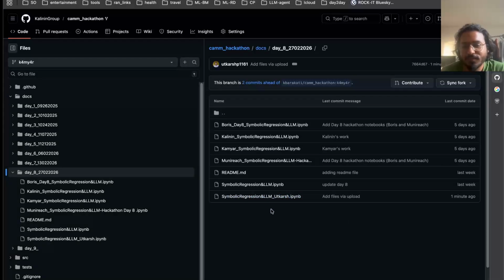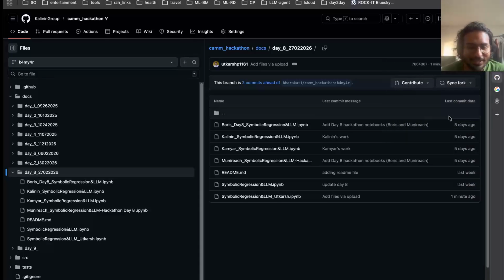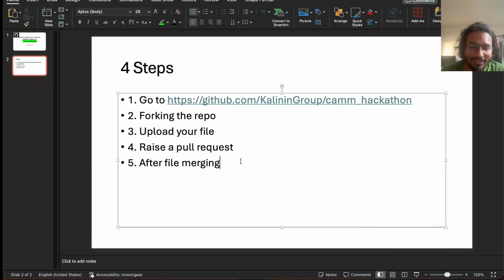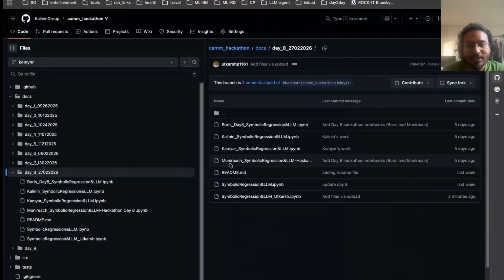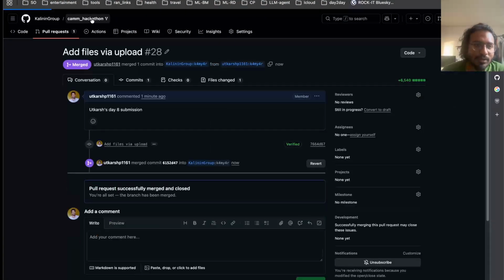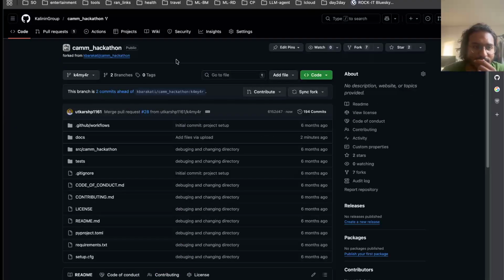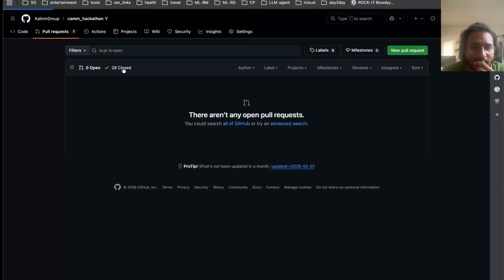It got submitted. And now at the end, you can see that we forked the repo, we uploaded our file, we raised a pull request, and I merged the file as well. So usually when you submit, you will be notified if you go to your repo, not this one, but your pull request. I raised 28 closed.